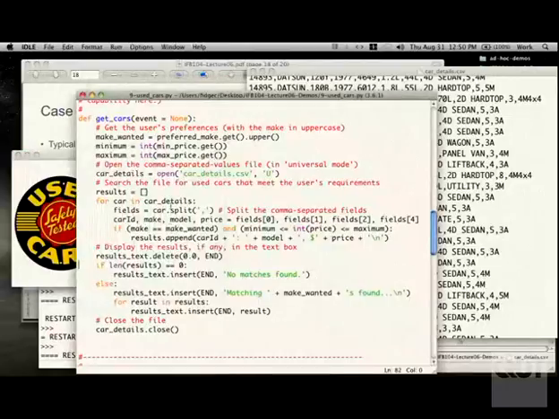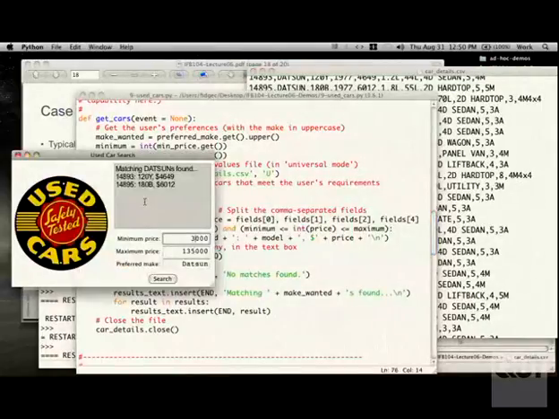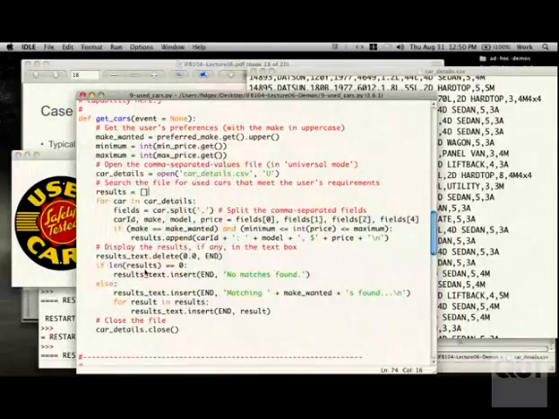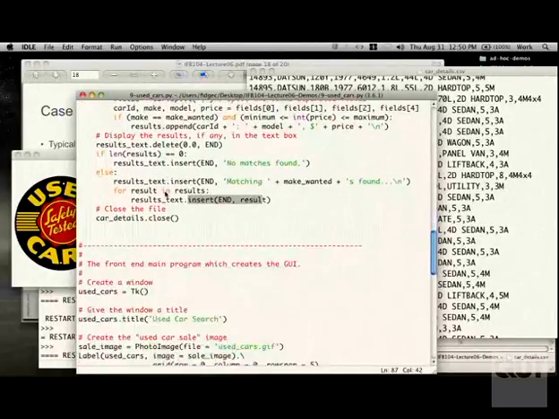But the point is that we go through each of the things in that database or file. We look for a match, we append it to our list of results, and then we put the results into this text area where I've got my cursor now, and that's done in the same way as the previous example. We delete the contents, and then we either put in the phrase no matches found, or we have a little loop which goes through each of the results and inserts it into the box. So all of this is the back-end stuff that's accessing the car details file and getting the results out of it. What about the front-end stuff?